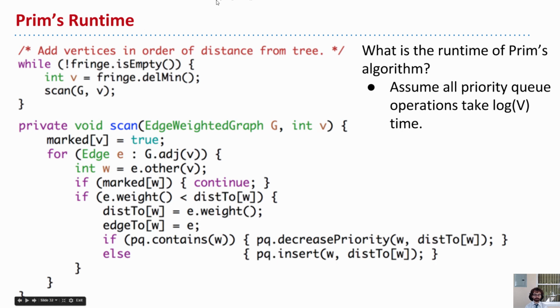And here's the code. Okay? So think about that a little bit. I'd say it's a pretty hard problem. And so what you're going to want to do is count up just the runtime of each line, and to think about how big the queue could get, or the fringe.